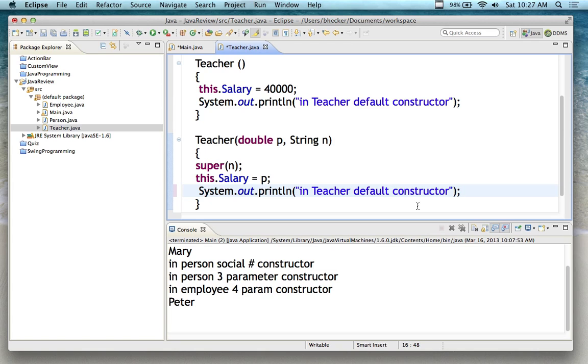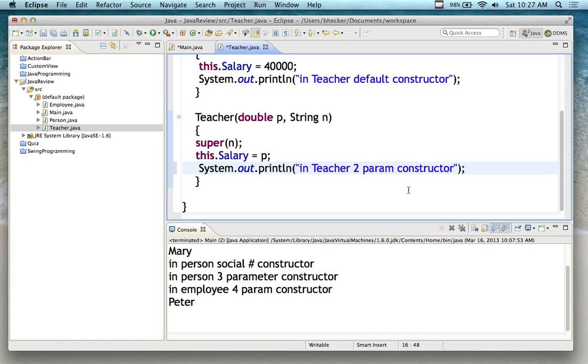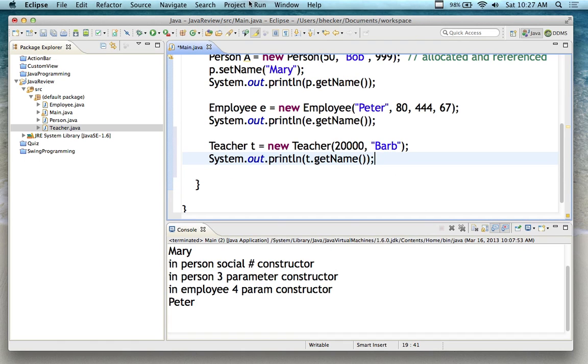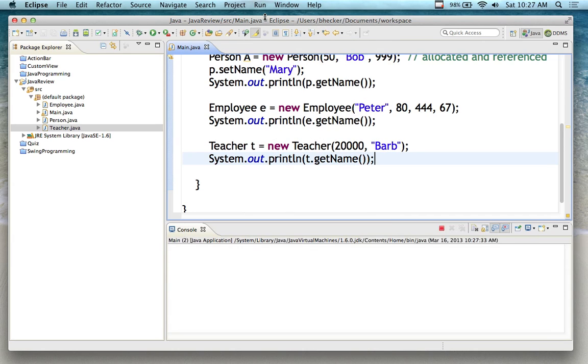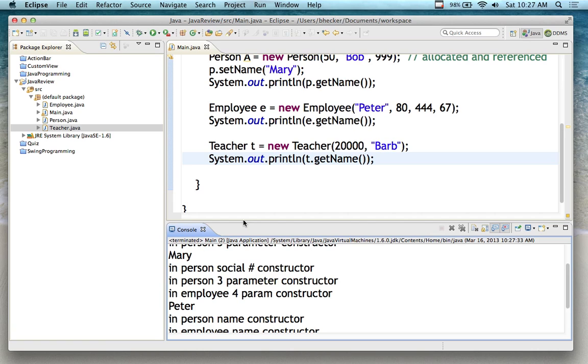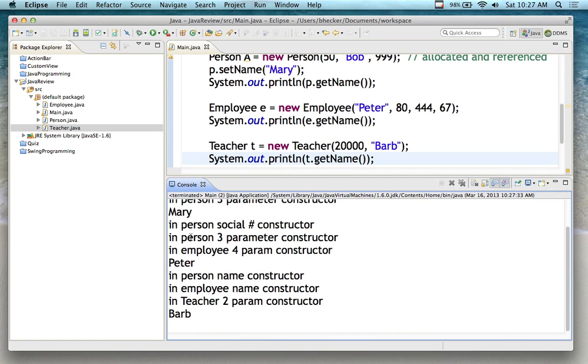Teacher, in teacher 2 param constructor. Let's run it, see how good we are. Let's see what happens. Run, run. Barb, she got set correctly. So now I have Peter in person name, in employee name, in teacher 2 parameter constructor, and then we have Barb that was set from get name. So we know that it's actually working.